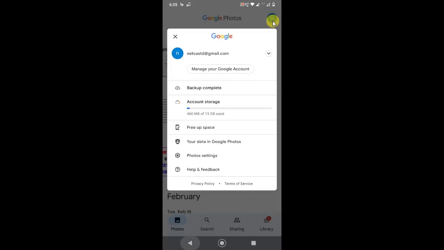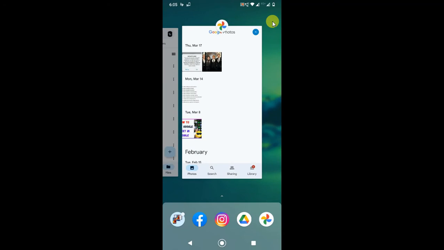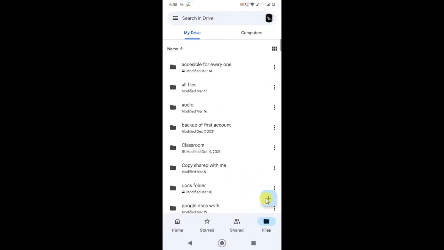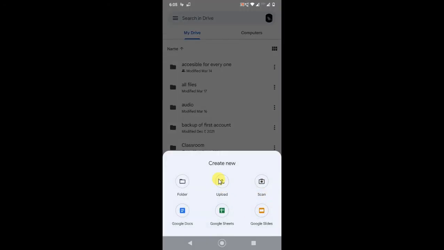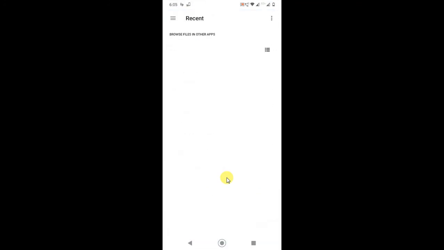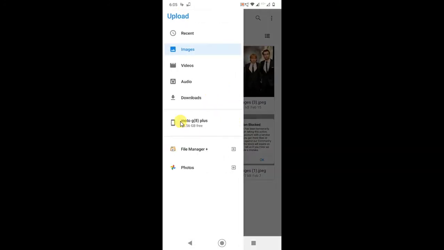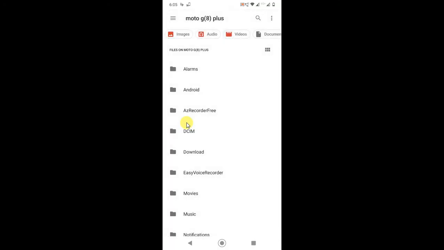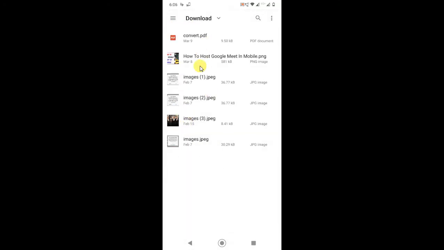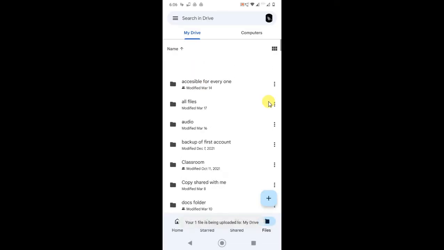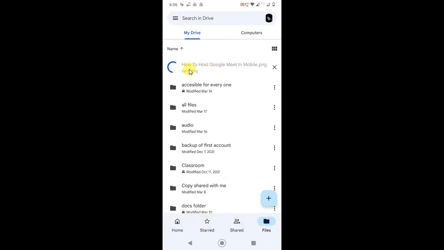But if you want to upload your photo in Google Drive, you can upload from here. Just click on the three dots and click on upload, and your phone memory will open. Now you can select the photos folder from here, or you can select the photos from your internal memory. If I go to downloads and I want to upload this photo, I will upload it like this. So it will be uploaded in Google Drive.